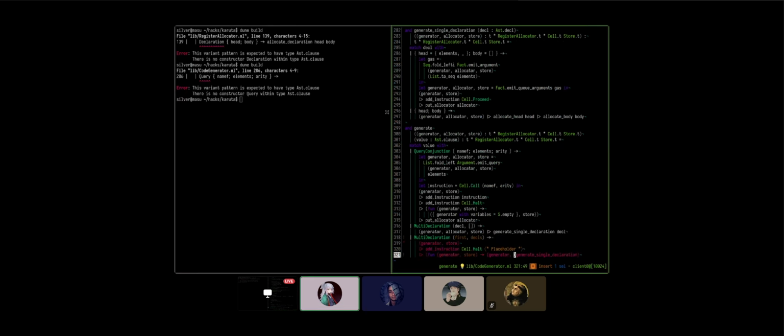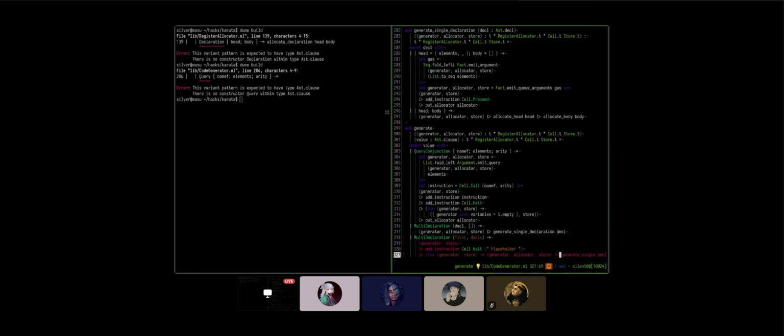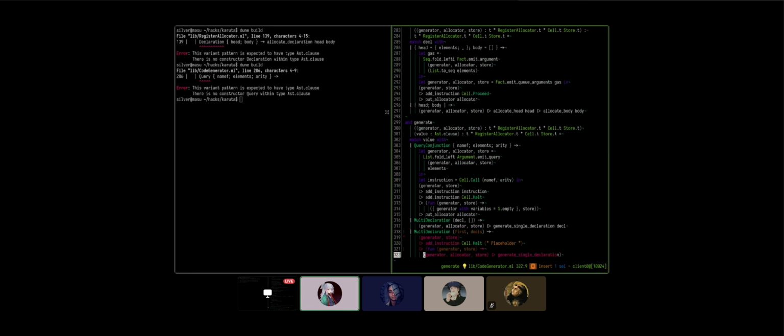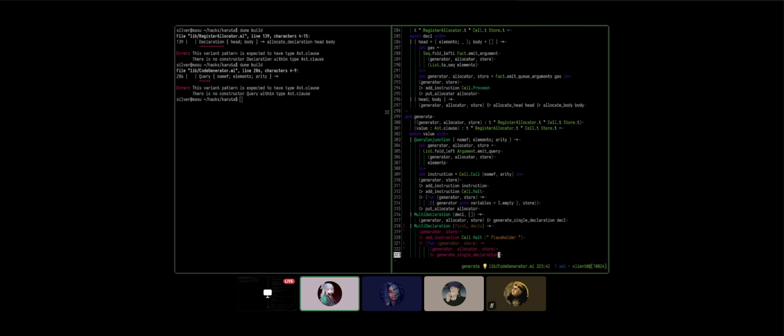Generator, allocator, and break the line, store, please. Break the line. Yep. Probably going to put a line break here as well. Generate single declaration with the first one.